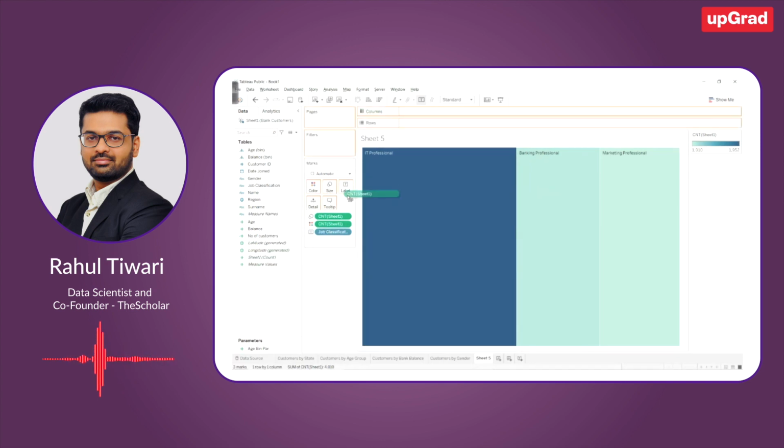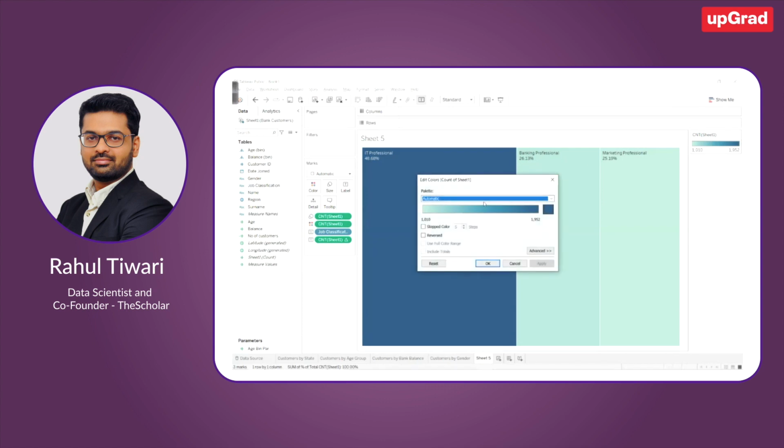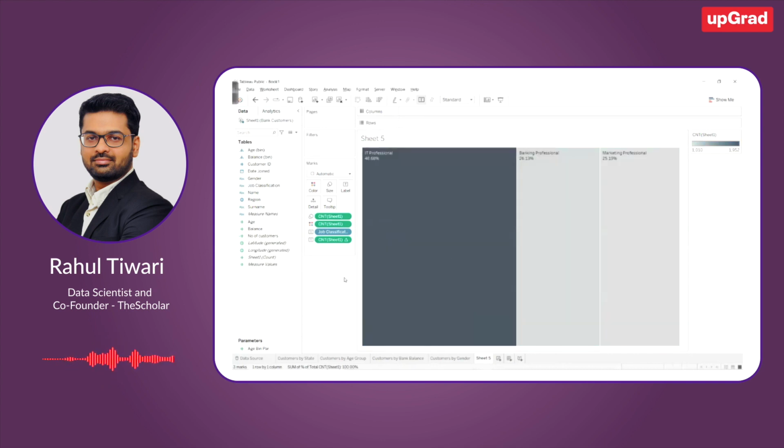Again, I will drag the sheet 1 count and convert that to percentages so that we can understand how many records are coming from different job profiles. Roughly 50% are IT professionals and the rest 50% are banking and marketing professionals. Again, I can convert this chart to a gray shade. Darker the gray, more customers. Lighter the gray, less customers. And I'll add a border as well. So that is my customers by jobs.